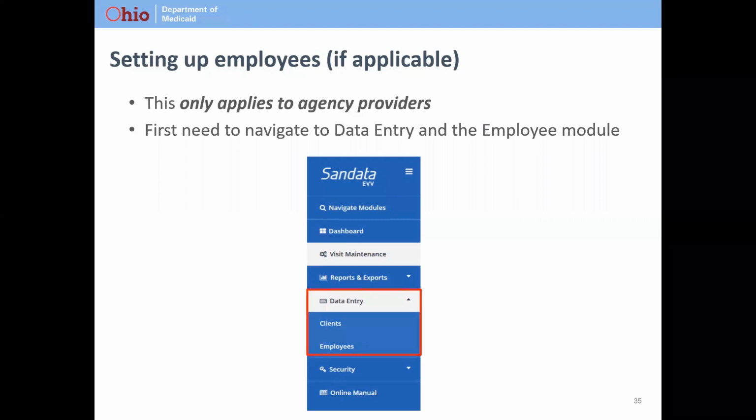Now, in order to set up employees, you would be navigating to the data entry module. And you'll notice if you click on the drop-down for data entry, this contains two sections of information that you can set up: clients and employees. We're going to go over employees first, but we're going to get to clients here in just a moment.